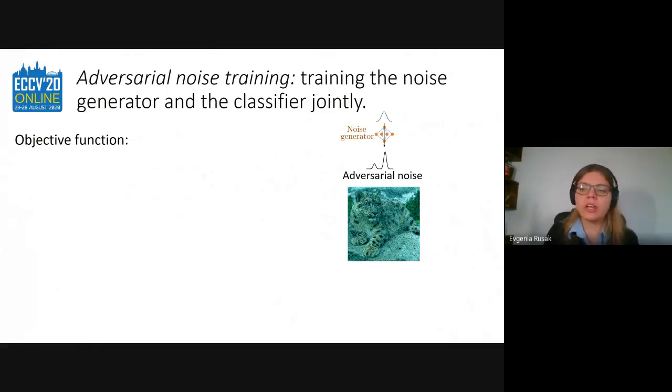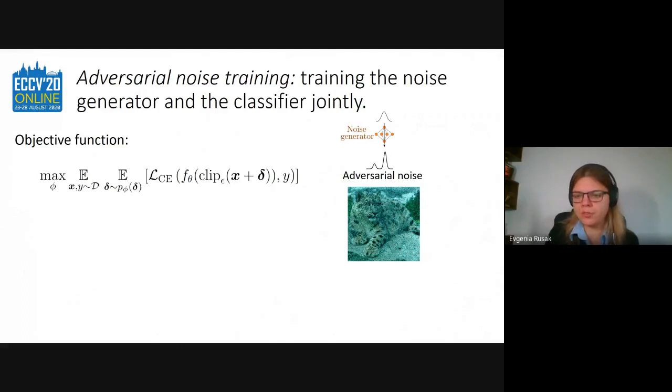We can now train the noise generator and the classifier jointly. The objective function looks similar to the objective function for training the noise generator, but now we also want to train the classifier. The intuition here is that once the classifier becomes robust to a certain adversarial noise, a new adversarial noise pattern exists that the classifier is vulnerable against. And by training the classifier and noise generator for many iterations, the classifier becomes more and more robust against new adversarial noise patterns.